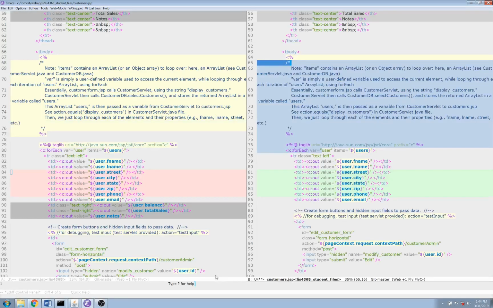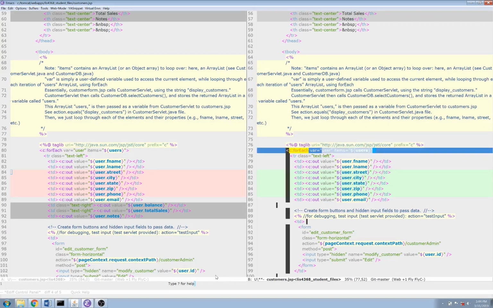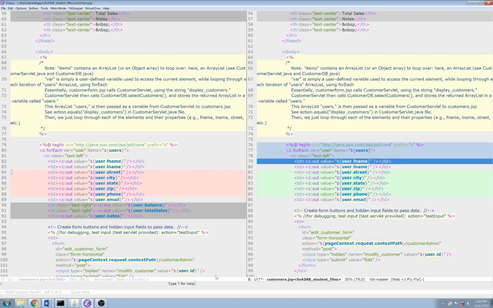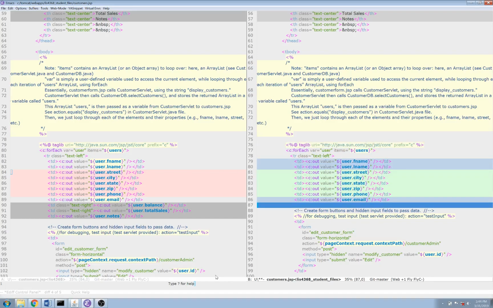So here again, going back, we have to pull in the Java Server Pages tag library. We're pulling in an array list called users, and that is associated with the items property. Then we're creating a variable called user. And the forEach is saying we're going to loop through all of these F name, L name, street, city, state, zip, all of these properties for that user, and then we're going to show the data.